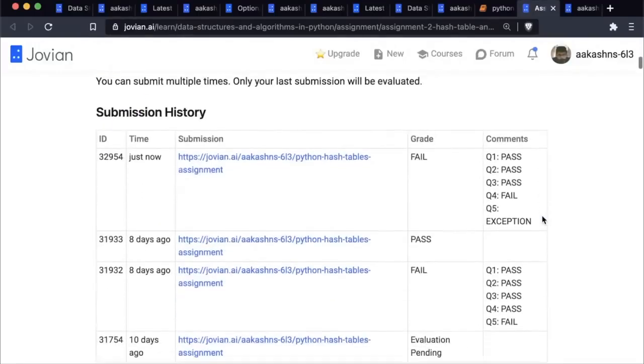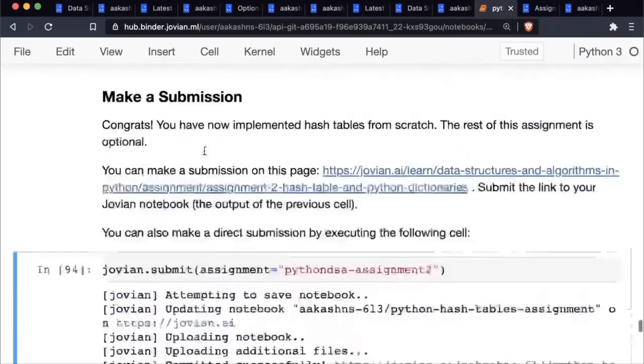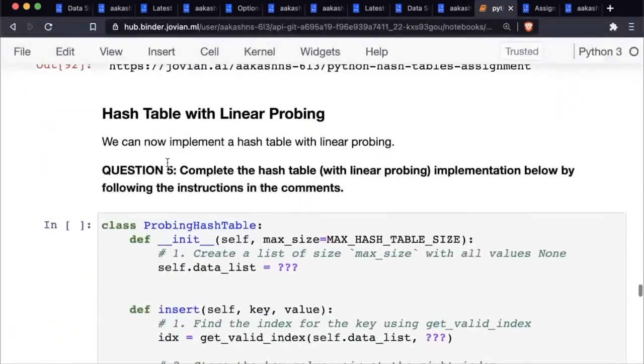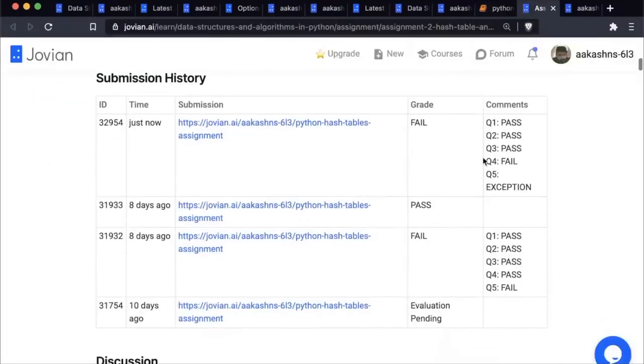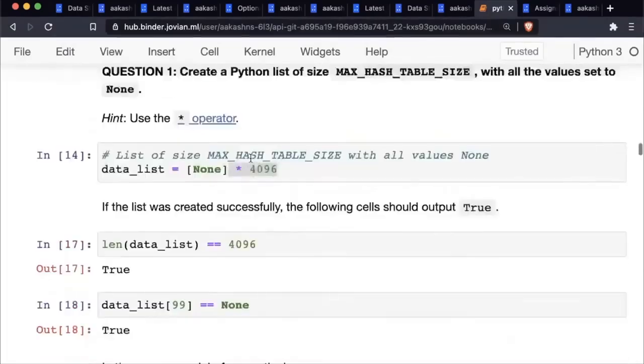If you scroll down here, you will see that you will get a grade, and not just a grade, but you will also get comments for each question. You can see that there's question 5, question 4, and so on. Since we implemented the get index function and the data list correctly, question 1 was a pass. Let's see what question 1 was very quickly.